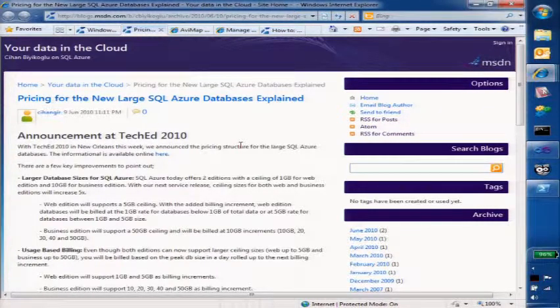So System Update 3, or they're calling it SU3, this is what brings it in. And the other feature released in that was really around the SKU size of the database. Yep. So we have a web edition, which is 1 and 5 gigabytes. Right. We have a business edition, which is increments of 10 all the way up to 50.